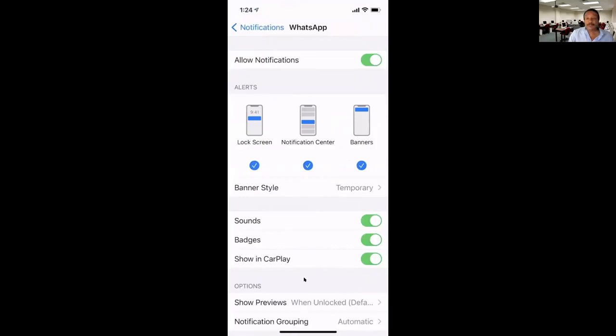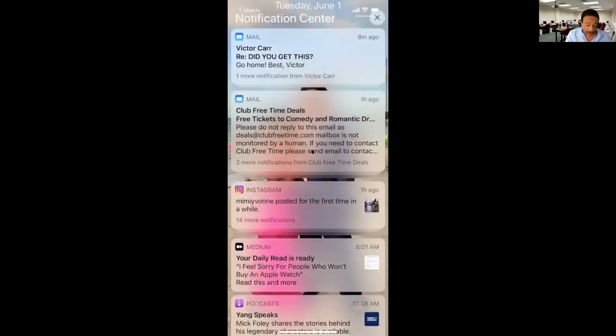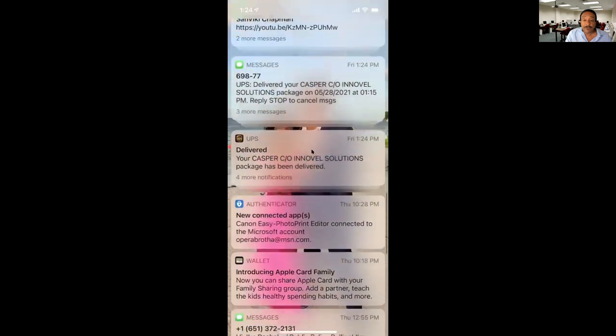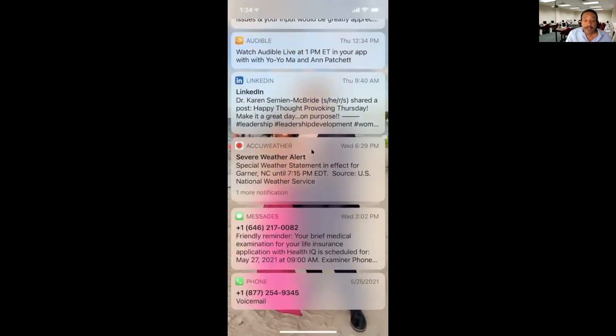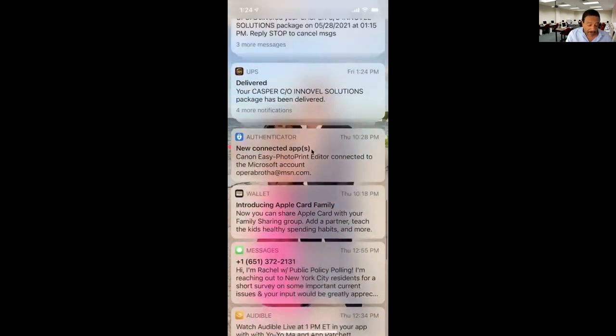Banner style, she said temporary, okay? The banner comes down from the top, temporary, it goes away in a few seconds. If you don't see it, too bad. But you don't need it to be permanent because they'll stay in the notification center, which is what you see when you swipe down from the top of the phone. Here are all the recent ones you've been getting. These stay here until I wipe them out.